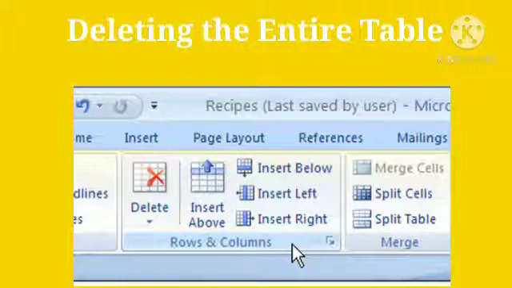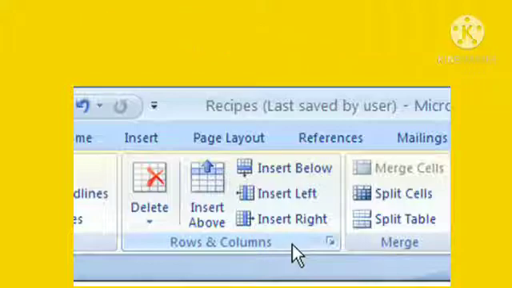Deleting the entire table. Okay, select the table, select the layout tab, rows and columns group, you have to select delete table. Your entire table will be deleted.